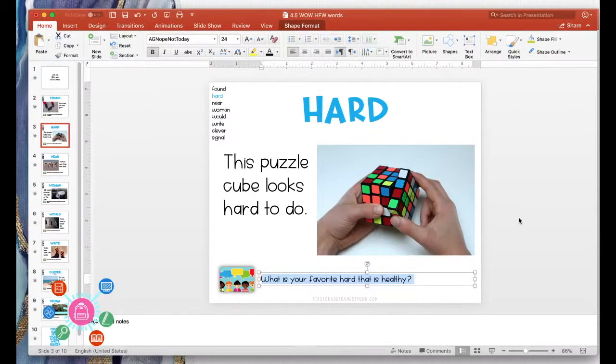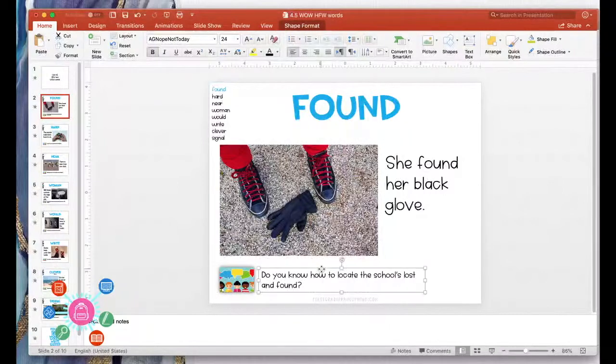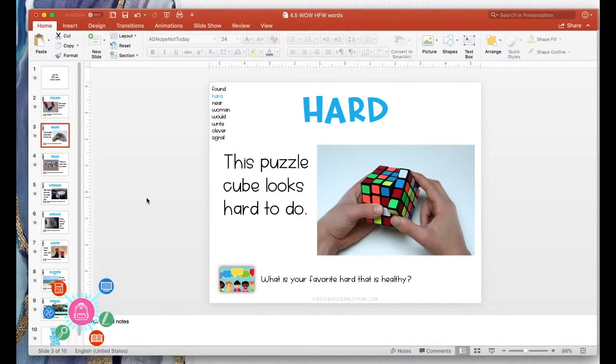Okay, so let's do a yes or no question, so the teacher can quickly say thumbs up or thumbs down. I try not to have too many questions that are down here. When students are using the word on their own with their schema, I like to go back and forth and have questions like this last question, do you know how to locate? That's going to be an easy question. The teacher can just say, raise your hand if you know how to locate the school's lost and found. It makes things go a little bit quicker.